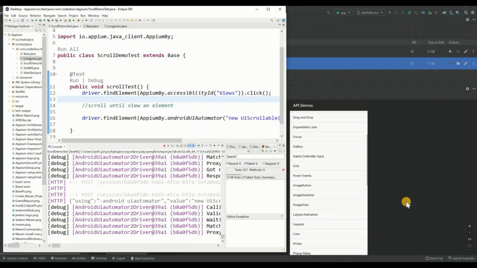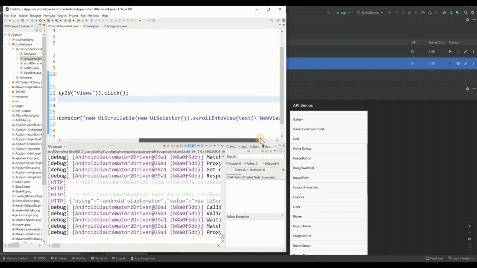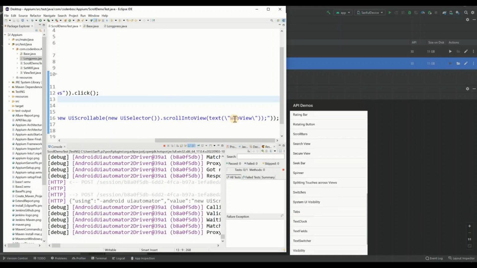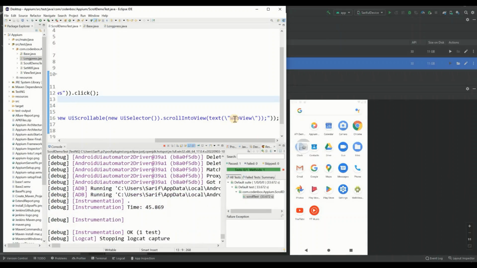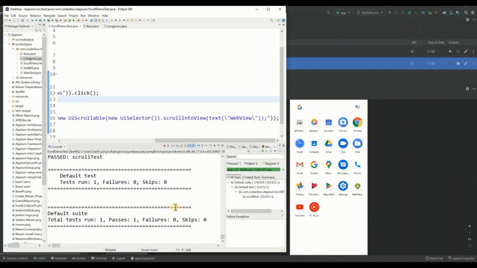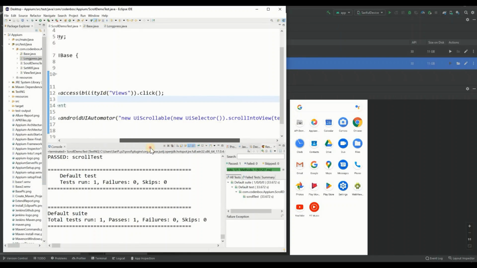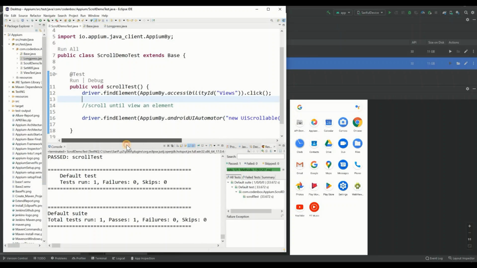You see it's started scrolling down. So it should scroll down until it gets the text or element, which is the text WebView. So WebView we know is at the very end, so it should go there. Here we go, it found the WebView, and then you can see this result. One test run, passed one, no failure. You can see the result also over here. Okay, so that's the way you can do scrolling until a specific element. So that's one way to do it.